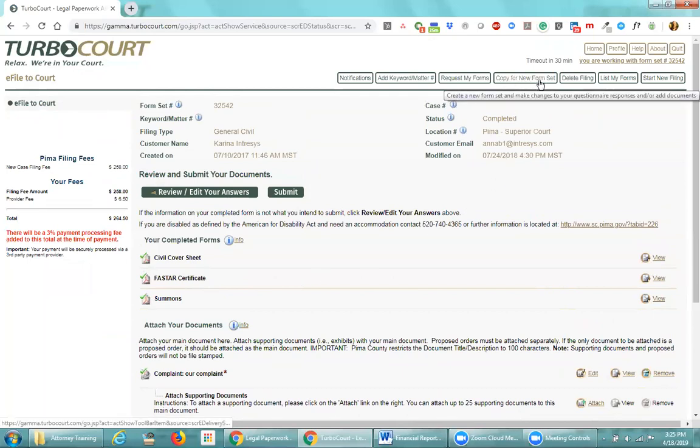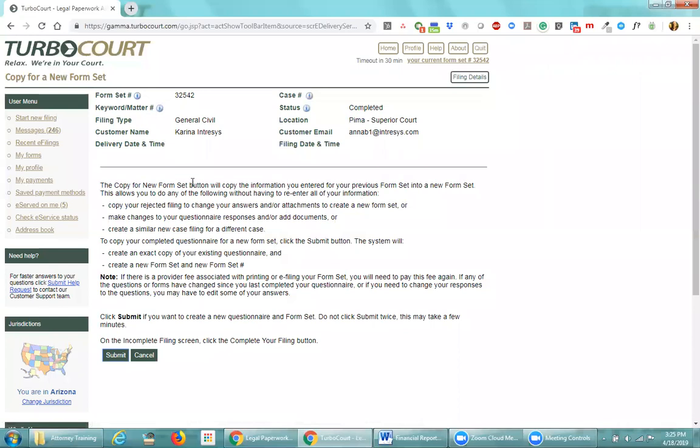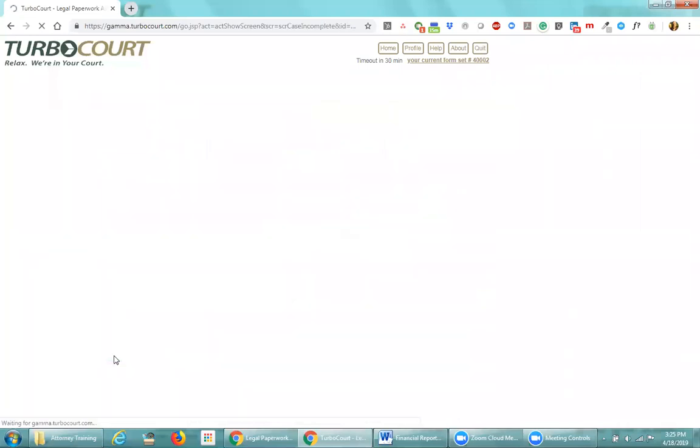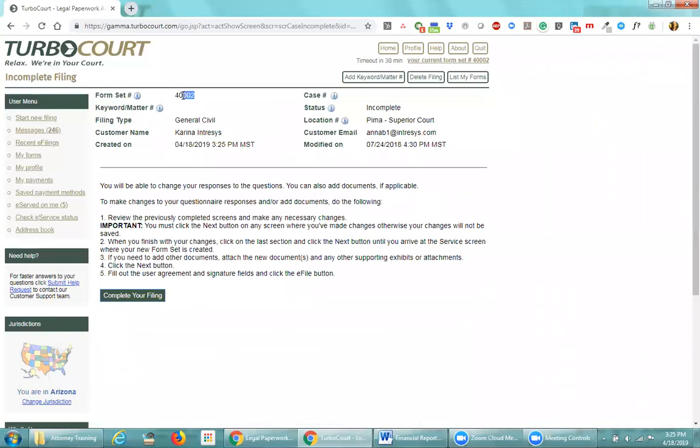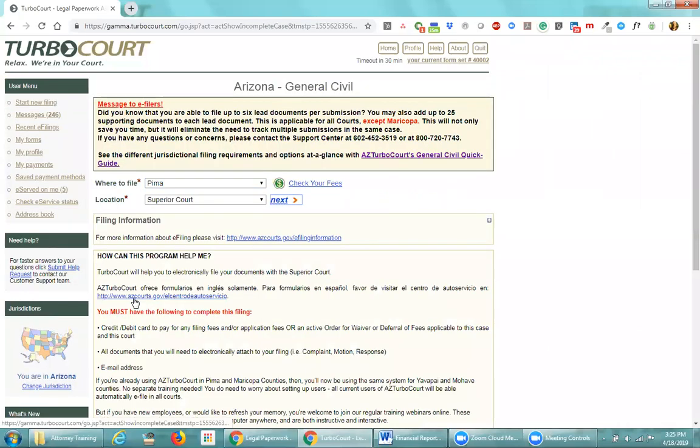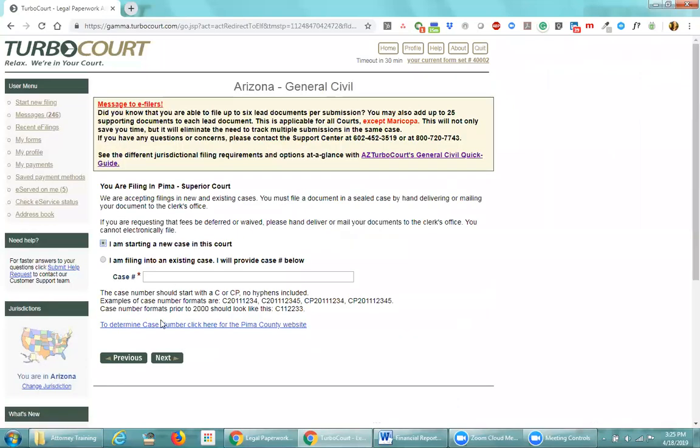You'll notice one of the other buttons at the top of the screen says copy for new form set. Go ahead and click on that. Now this describes what's going to happen, but really all you need to do is click submit. I've already got a brand new form set number in the works. Current status is incomplete. Just pay attention here. So I just click submit and then complete your filing. Now watch what happens. It already knows where I'm filing. It knows I'm starting a new case.